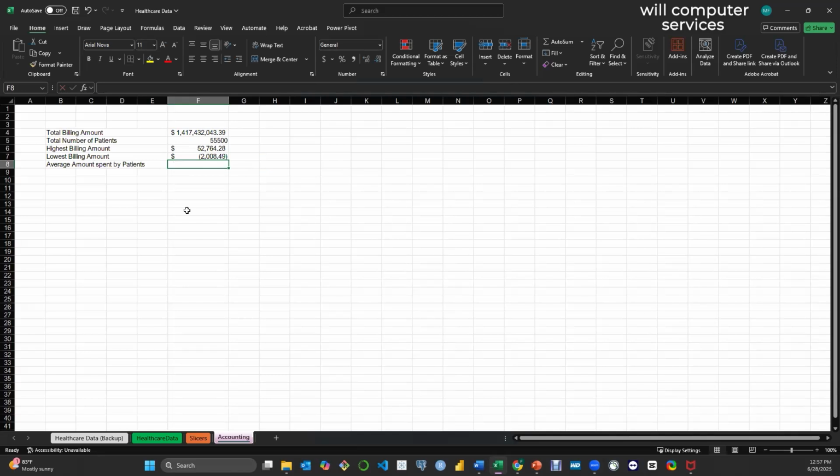Perfect, yes, that's about it. As you can see here, the lowest amount that was paid is actually a negative balance. I don't know how it ended up being a negative balance; wherever that data was pulled from, they probably have the answer. But yes, this is the lowest amount that was paid here.